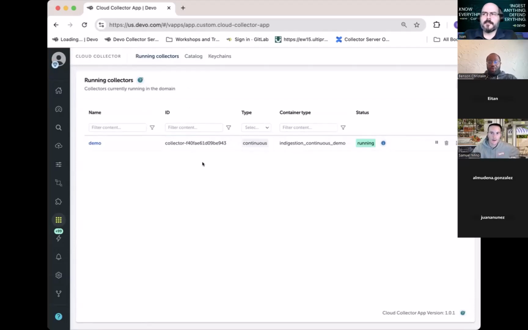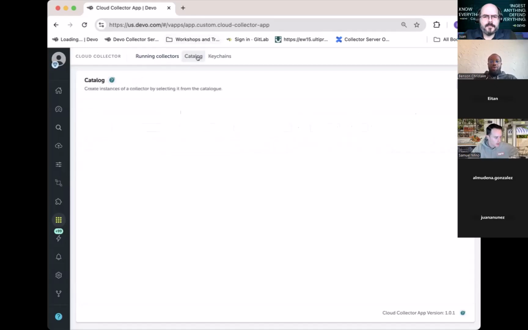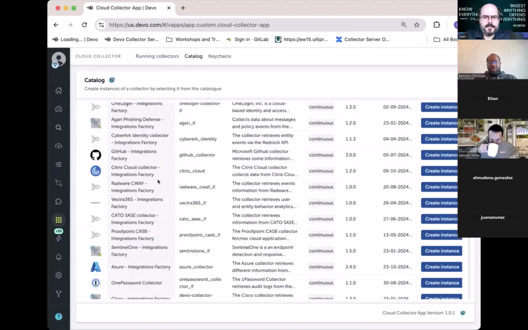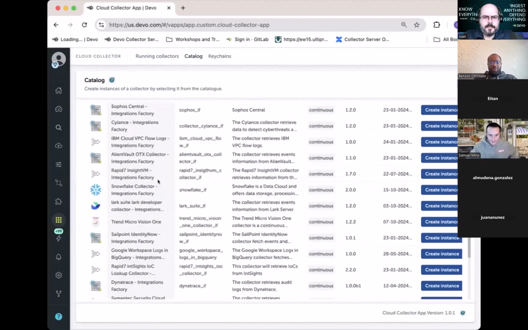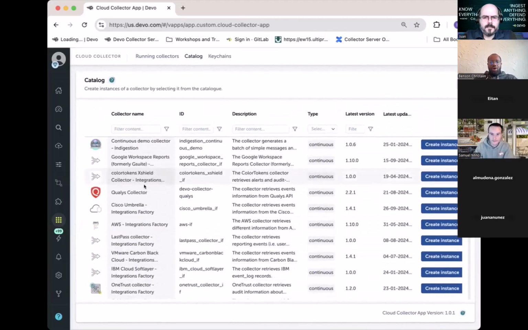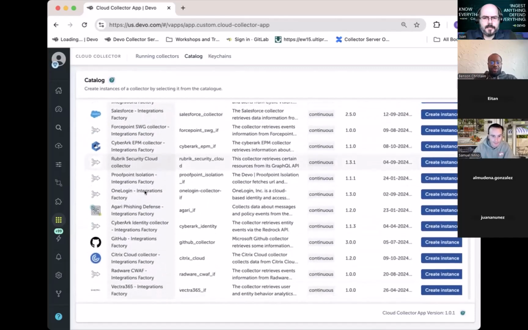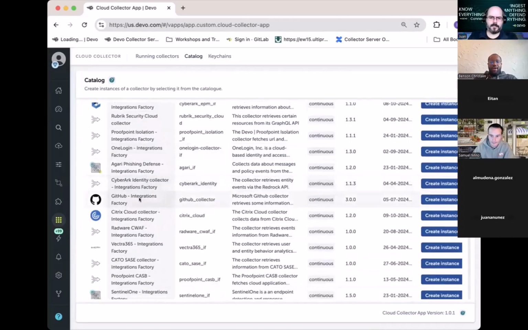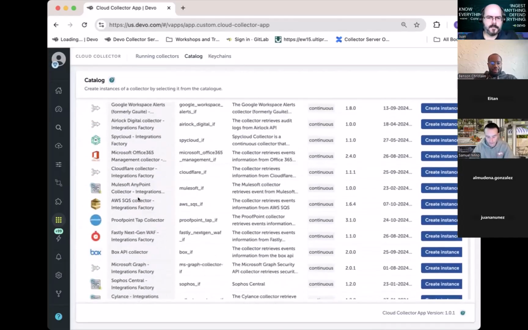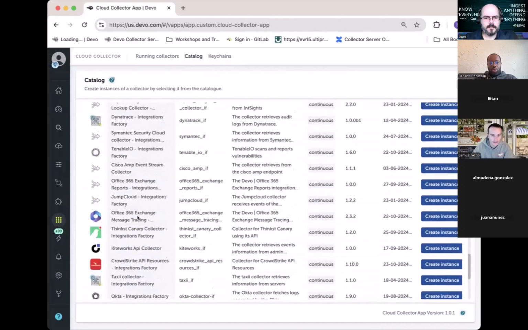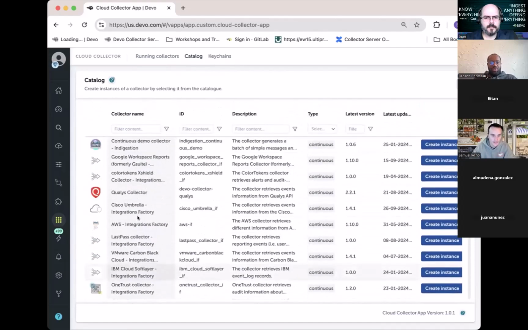One of the things you'll probably want to do is launch a collector. If you didn't have any collectors running, you would go to your catalog, and here you have all the instances of collectors that you can create. There are a lot of collectors. These are all the integrations that are available. Like GitHub, I think there's SQS, there's Wiz, Duo. So there are several technologies. And I'm going to just do demo.